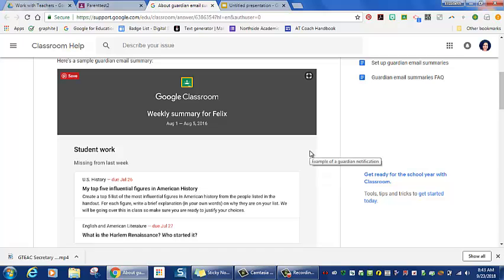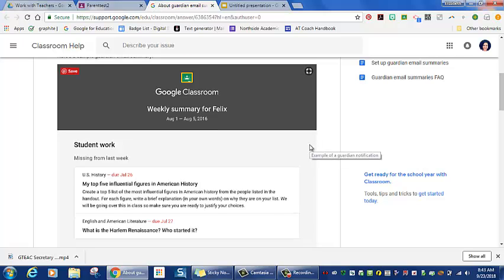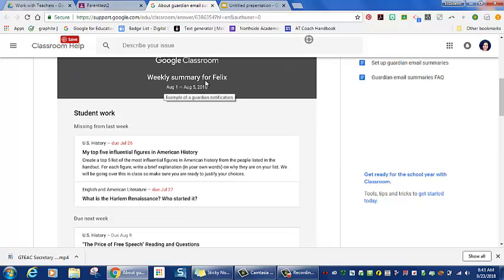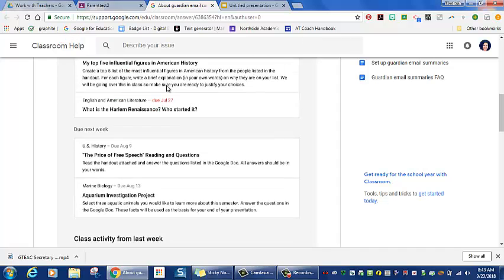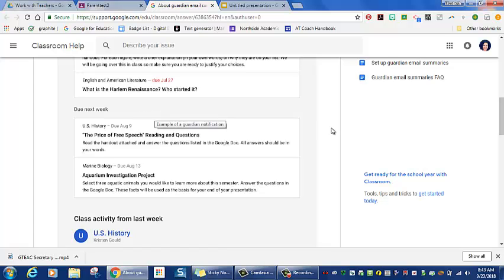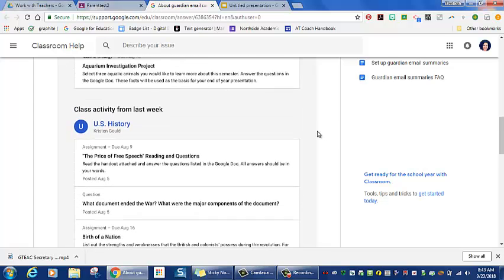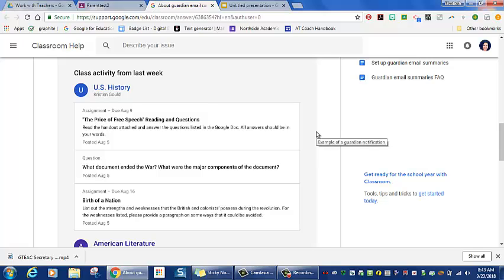It's a weekly summary, or if the parents choose, it could be a daily summary of what's happening in the classroom. And it's an email that gets sent to them. So this is what it looks like right here. You'll see it's a weekly summary for Felix, the student. It will tell the parents what's missing and assignments that are coming due right over here. You'll also notice that it gives a brief overview of each of the classes that have this feature turned on.